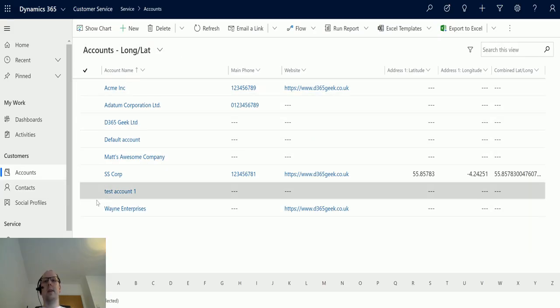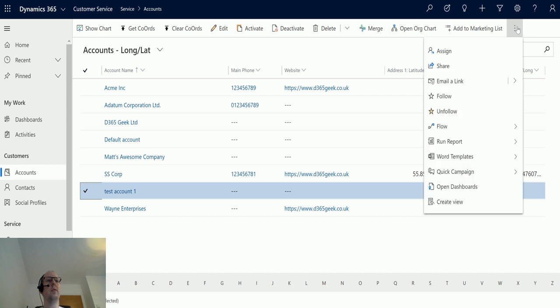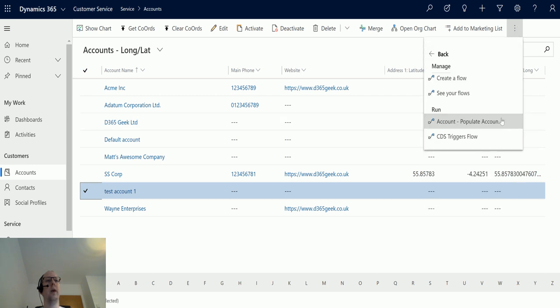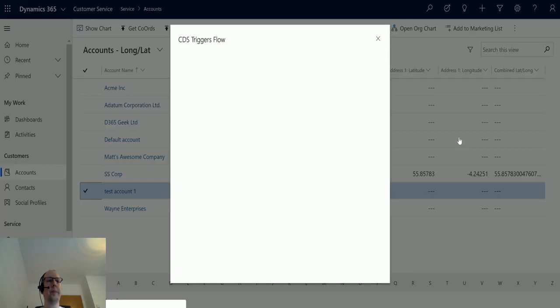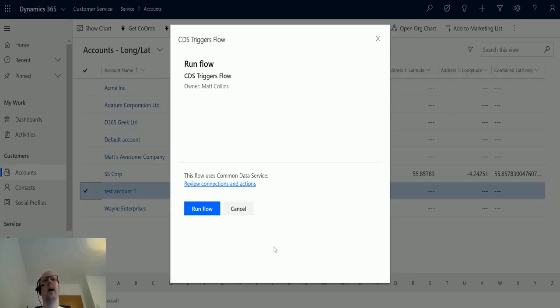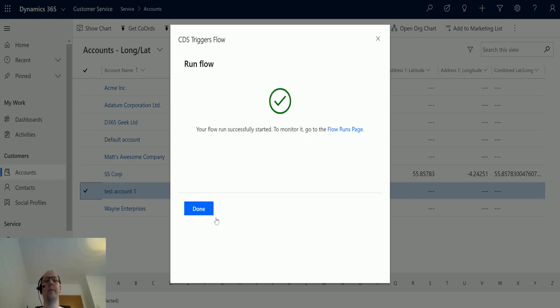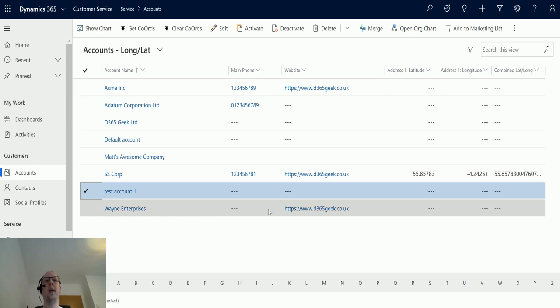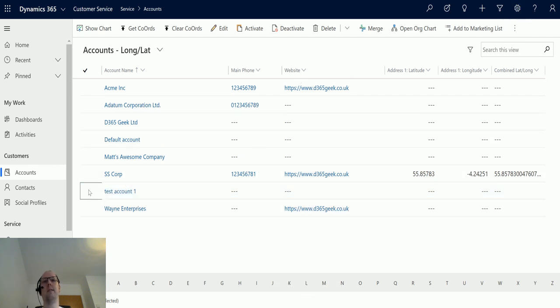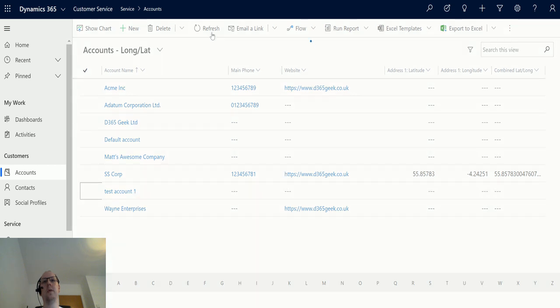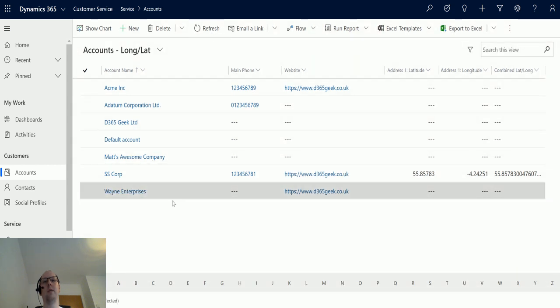So I'm in here in Dynamics. I've got this account down here that says test account. If I select it and I go to the three dots and then go to flow, the name of my flow is CDS triggers flow. That's what we've been calling it. So we'll click on that. We don't have any additional inputs. We can just click on run flow, click done. And then that flow will be running in the background. Then if I just unselect this and refresh the page, we can see that account no longer exists.